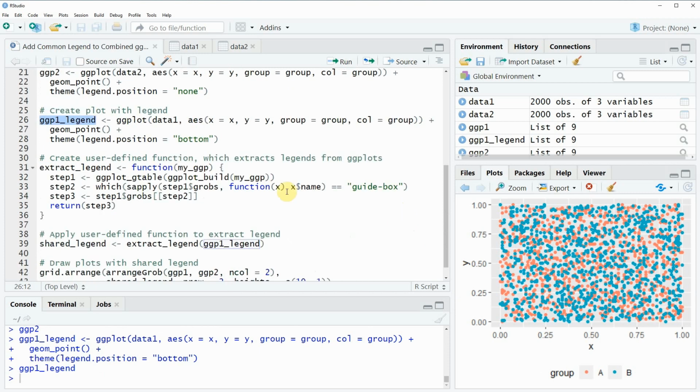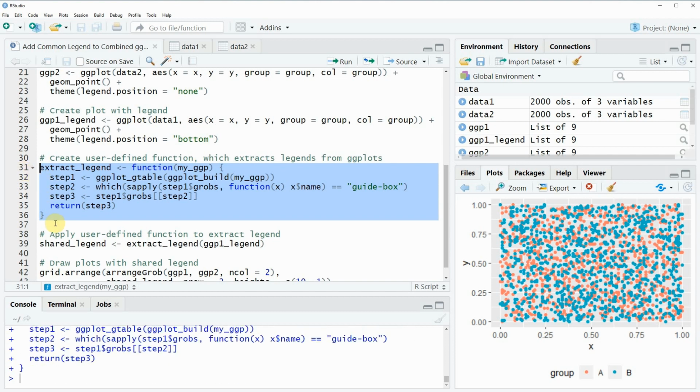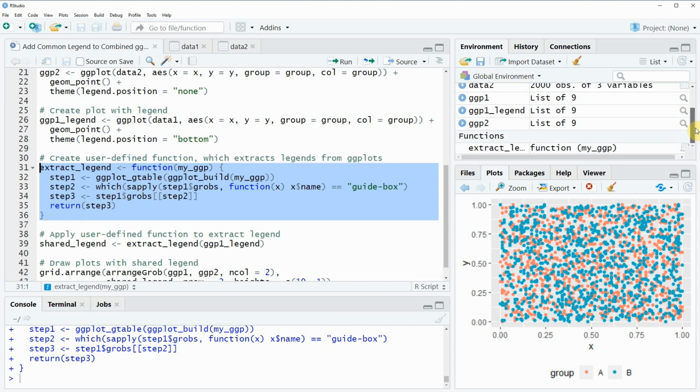Now the next step is that we need to create a function which extracts this legend from the plot that we have created before. You can simply copy and paste this code here from the description of the video, because in the description of the video I will put the whole code of this video. So you could just copy the code from there. However, if you run lines 31 to 36 of the code, you will see that a new function is appearing at the top right of RStudio. So we created our own user-defined function, which is extracting legends from ggplots.